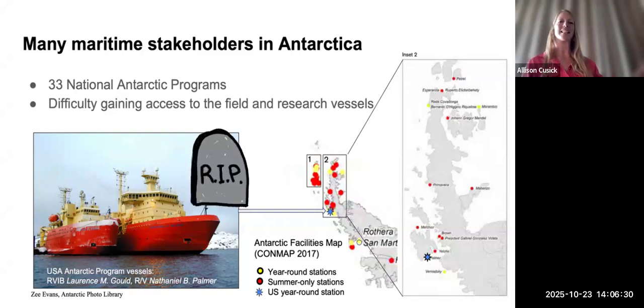And on the peninsula, I've just zoomed into the section that shows where the different year-round stations are in yellow, as well as the summer-only stations in red. And then the blue star is the US Palmer station. So you can kind of see the spread of where research-based stations are and whether they're doing research in the summer months or year-round.